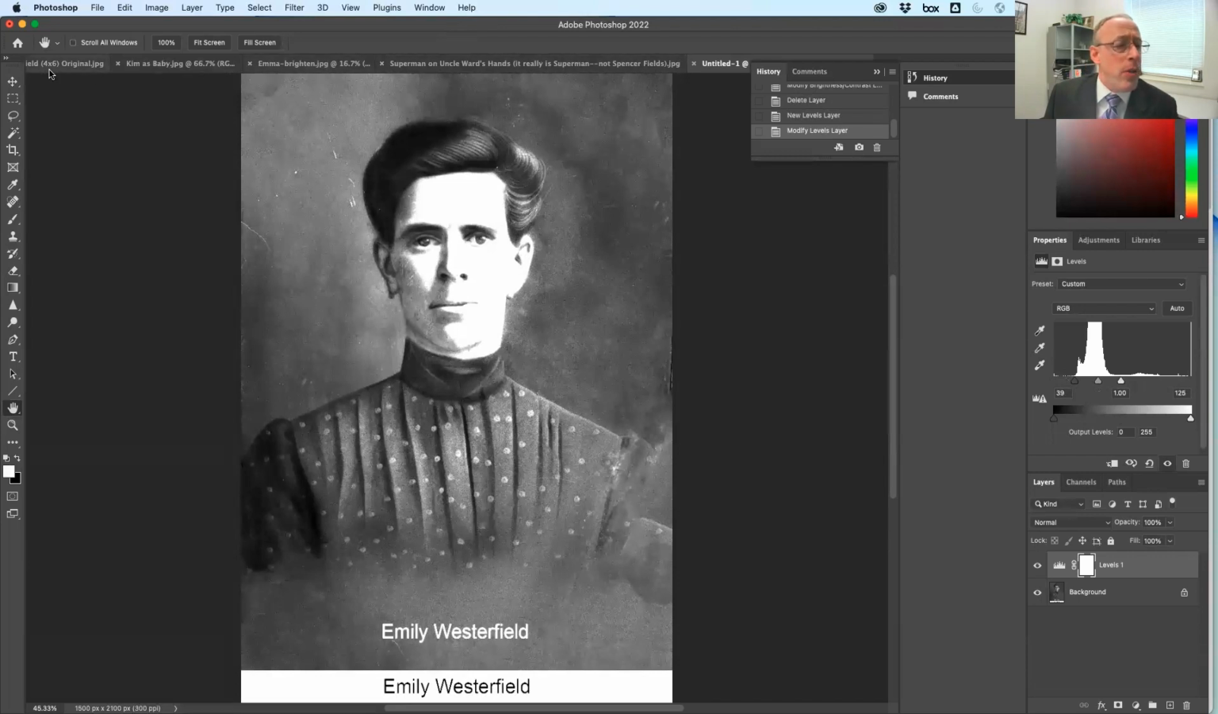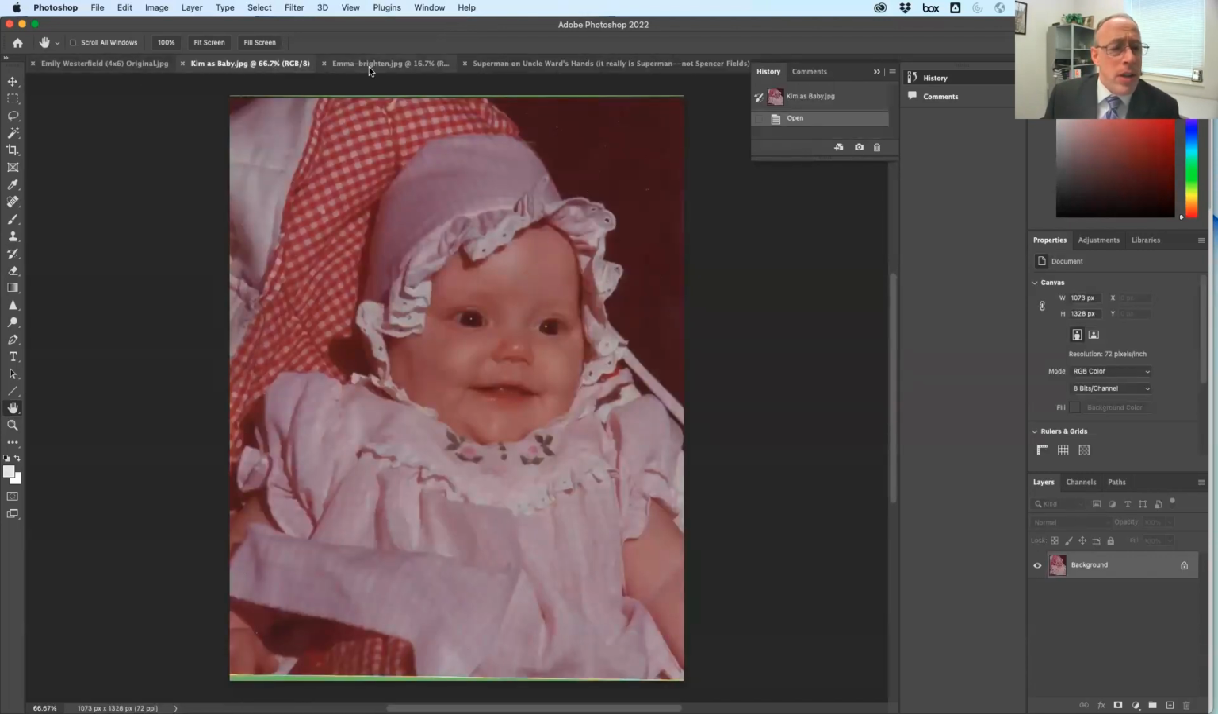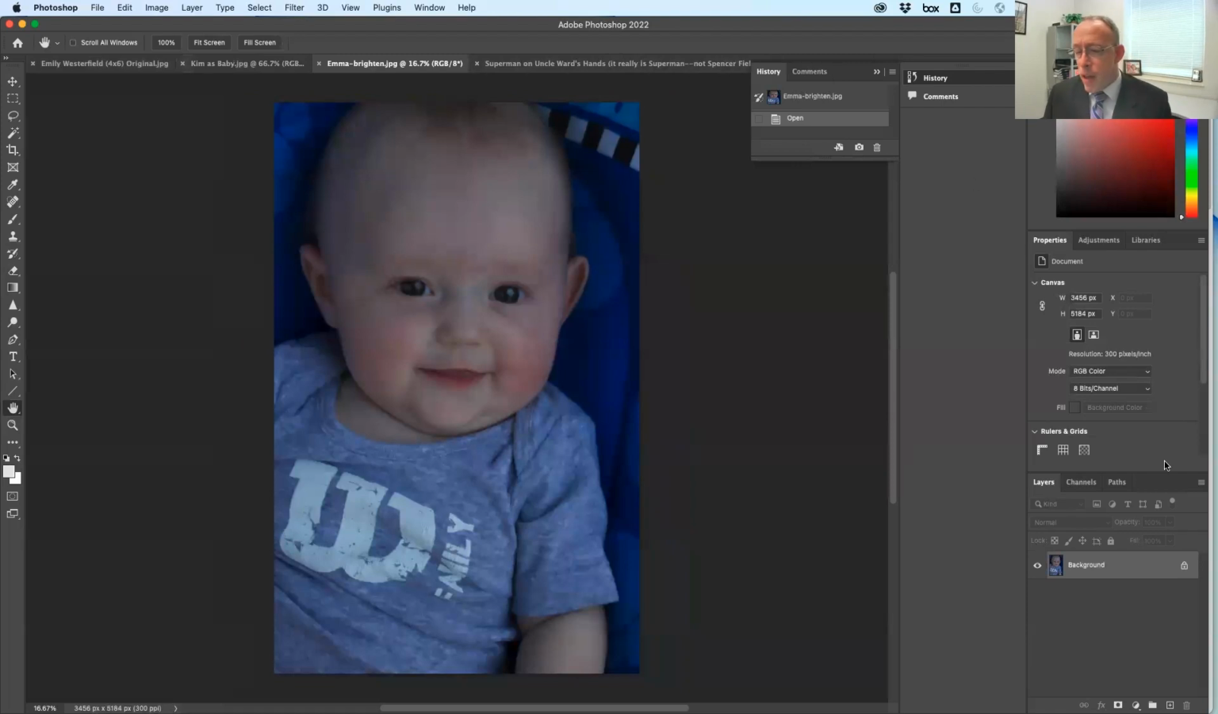Let me show you this on a different picture. Let's use this one here. So this picture, I took it. This is straight out of my camera. It's my daughter.